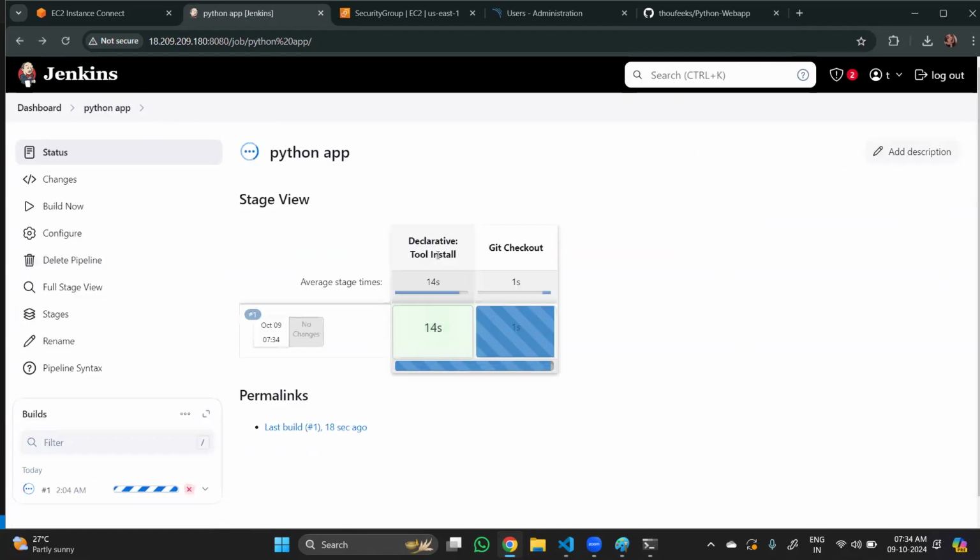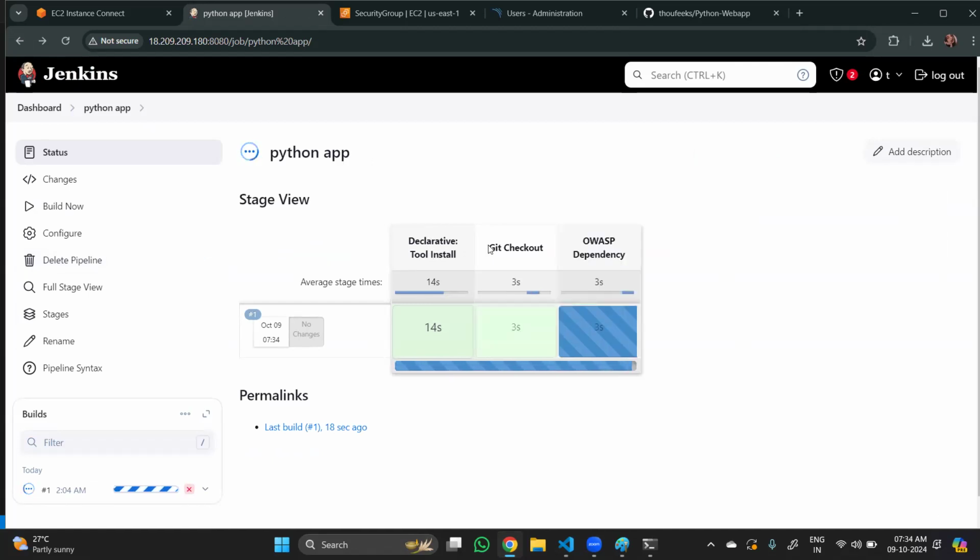So these are the stages. How many stages are in our pipeline? Eight stages are there. The first stage is done, that is tool installation. The second stage is checking out the code, that is done. We're taking all the code from the repository. Now checking the dependencies, what the dependencies within the code are. That is scanning now.